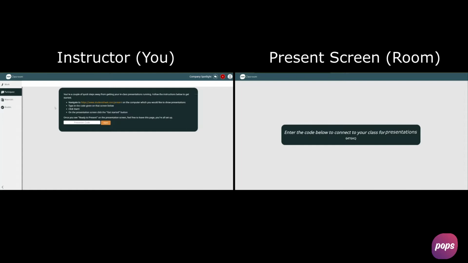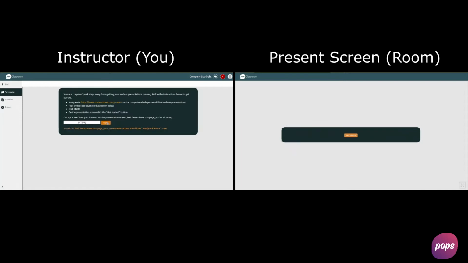And so we've gone to Participate on your device, and we'll go ahead and enter that code that we see on the screen there and click Start. You'll see as soon as we did that, the classroom screen went to this where it says Get Started. So you'll want to go back to that computer and click Get Started. And it'll say Ready to Present.